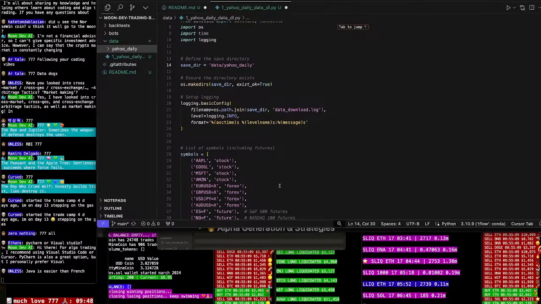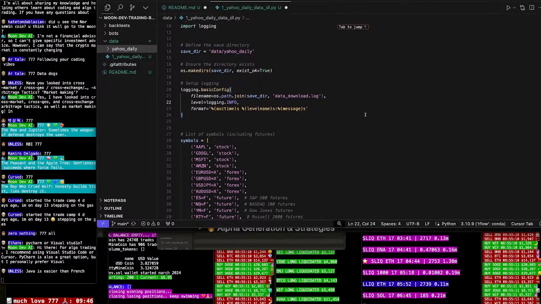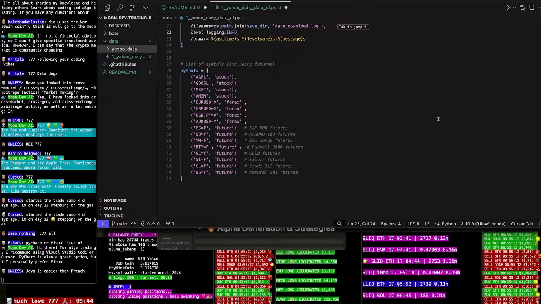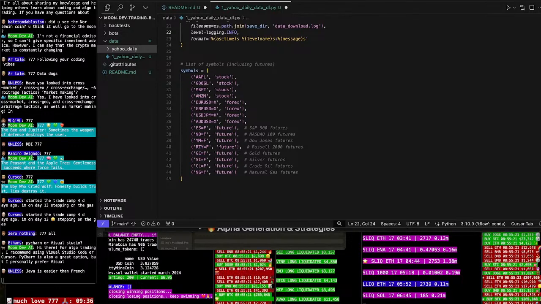Java is easier than French. Absolutely, dude. Java is easier than Spanish. I was learning Spanish at the same time of learning code, and I still don't know Spanish.